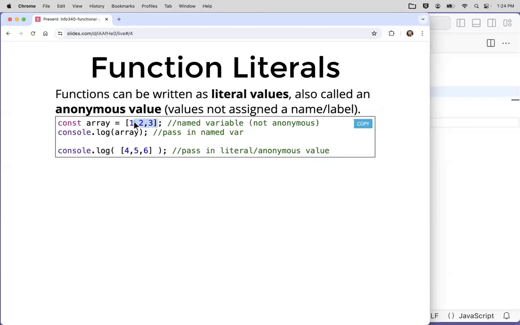So for example, I can take a literal value, right? Literal is a technical term, and I can assign it to a variable, array. I pass it in. That's now a named variable, right? This value is not anonymous. It has a name. It's called array. I can also, of course, pass in the literal directly. This is what we refer to as an anonymous value because it's a value, but it doesn't have a name. I never have a way of referring to it. I just use it directly. I pass it in directly.